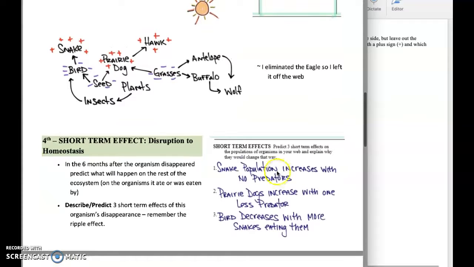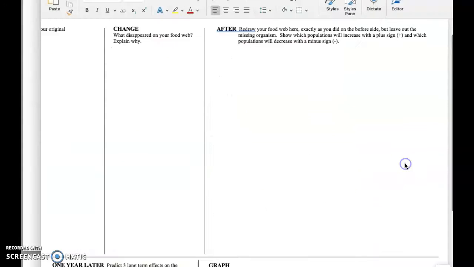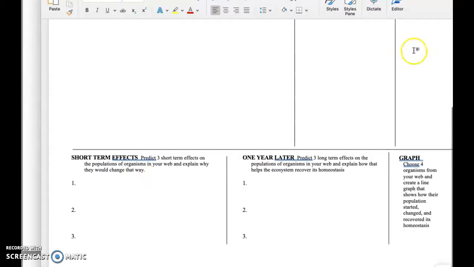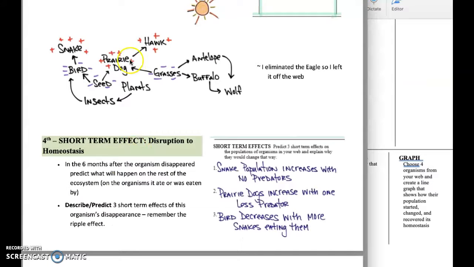So once you're done with that, I want you to do the short-term effects. So what are the short-term effects? That's pretty much what you did on the secondary food web. What are 3 things that happen? So the prairie dog population increased because, fill in the blank.